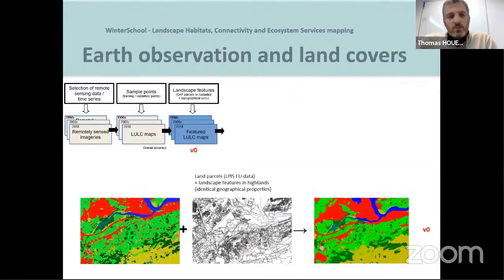So if we want to improve this classification and minimize this error, we can also use some additional data that could be some shapefiles, what we call features in this project, in order to put all the classification results into these feature landscape polygons in order to remove all this salt and pepper effect.